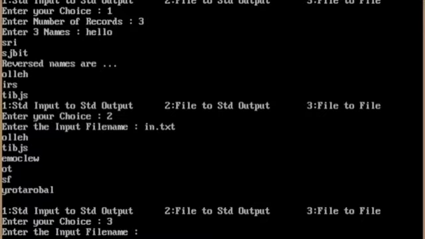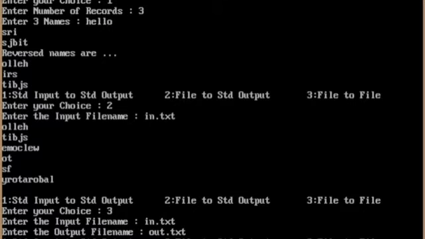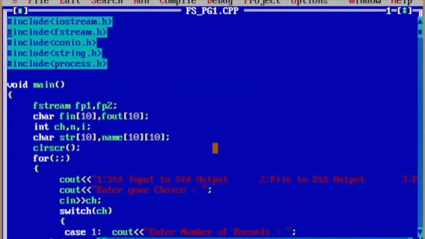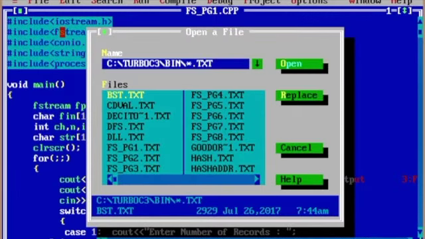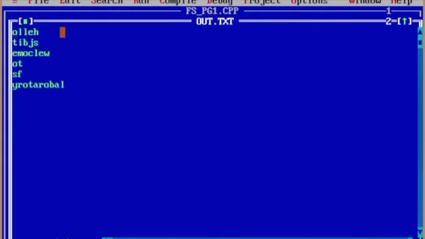Let us take choice 3. I am going to give the same file, in.txt. It is asking for an output file. Let us just give a file name. There is no need to create the output file beforehand; it is going to create it on its own. As you can see, you can't see the output here. You will have to see it in a text file. Let us exit. The file name I gave was out.txt. As you can see, the names are in reverse order. So this is the output of your first program.